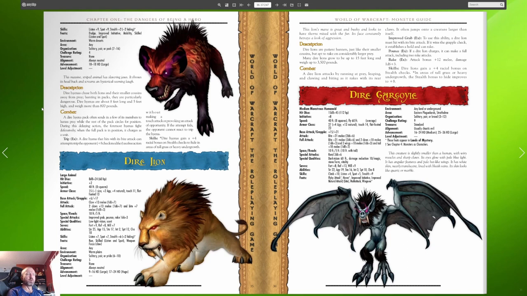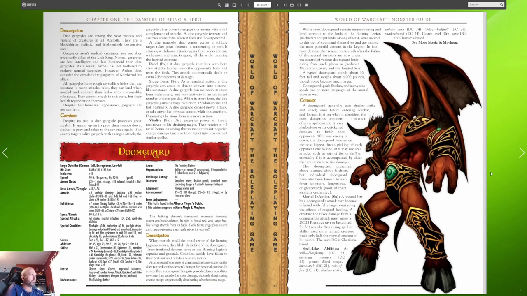Dire gargoyle, I think we've moved out of dire animals. The color has changed. These are level 9 creatures, plus gargoyles aren't animals. This creature is slightly smaller than a human with wiry muscles and sharp claws. Its eyes glow with pale blue light. It has angular features and pale bat-like wings. It has white skin, nearly translucent, lined with bluish veins. Its skin looks like quartz or marble.